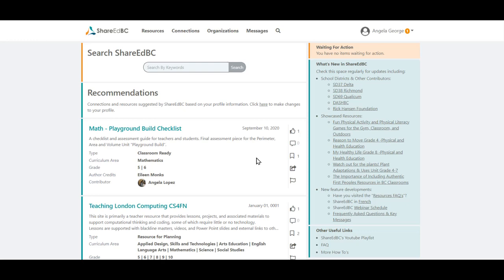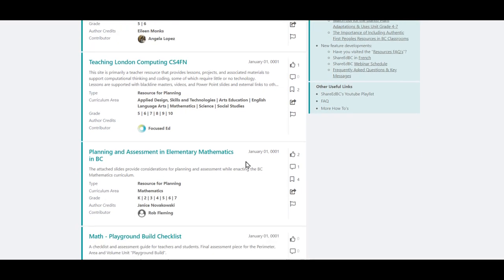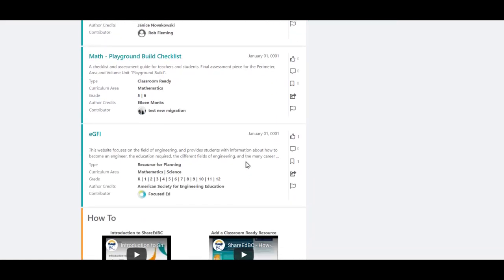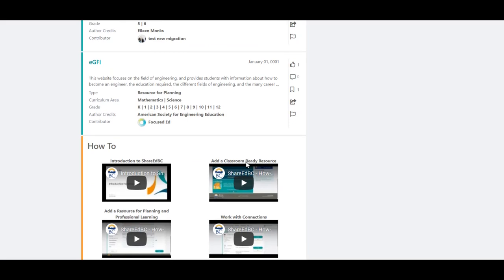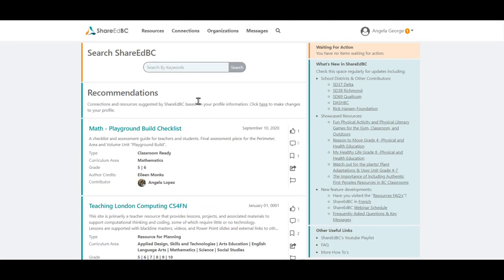After successful sign-in and completion of your profile, you are opened up to the full features available in ShareEdBC. The first screen you'll come to is the ShareEdBC homepage. Here you will be able to connect to all the functionality within the service. A recent release provides connection and resource recommendations on the homepage based on your profile. If your profile has no additional information, the recommendations provided will be based on the most current resources and users that have been added to ShareEdBC.